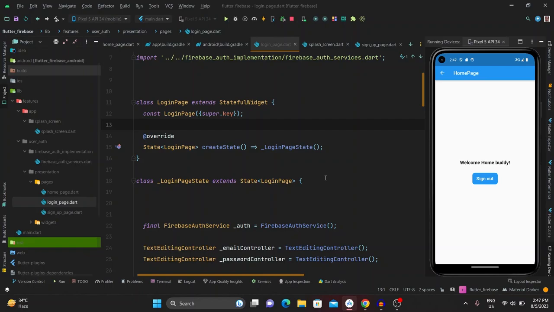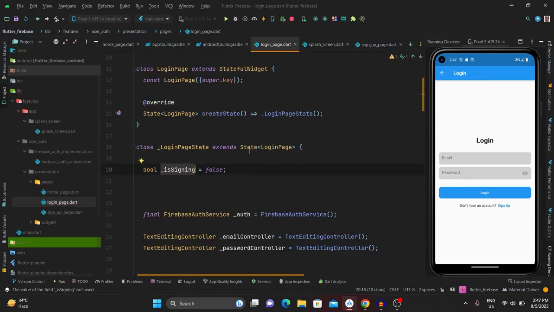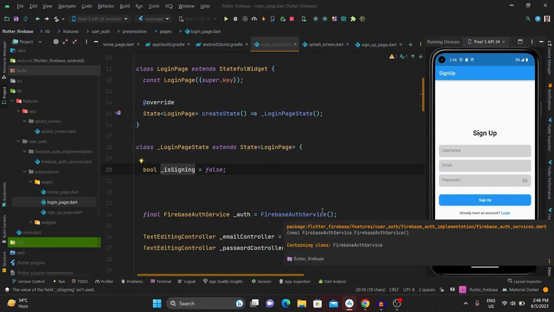I have a little task for you. With the help of the boolean variable isSigning equal to false, you just have to show the circular progress indicator in the place of this login. When user writes his email and password here and taps on the login, just for a second it will show the loading indicator and after this loading indicator user will navigate to the home page, and do the same for the sign up page. So this is a little task for you guys.